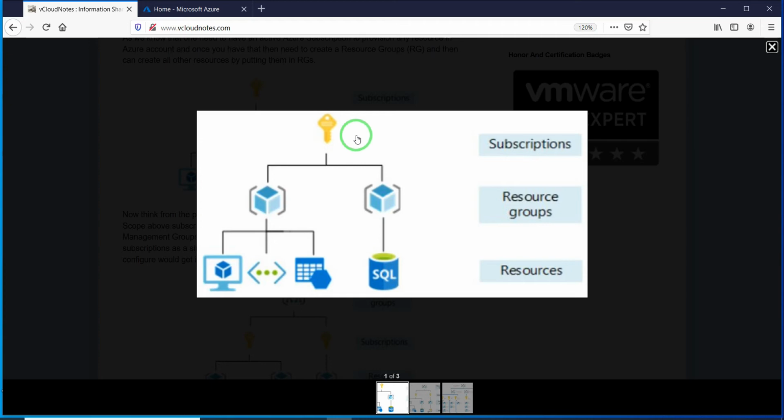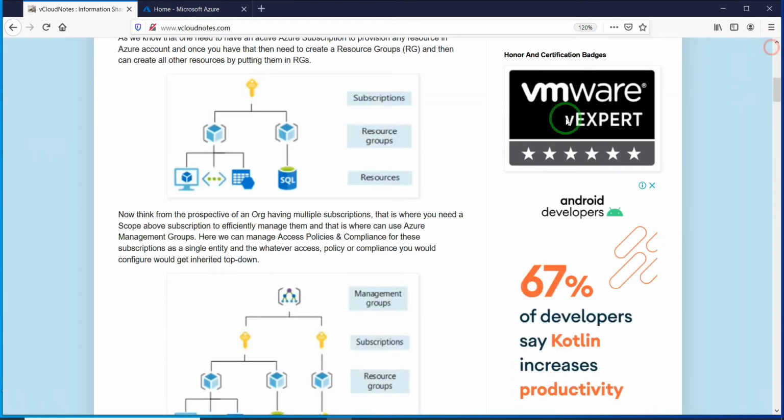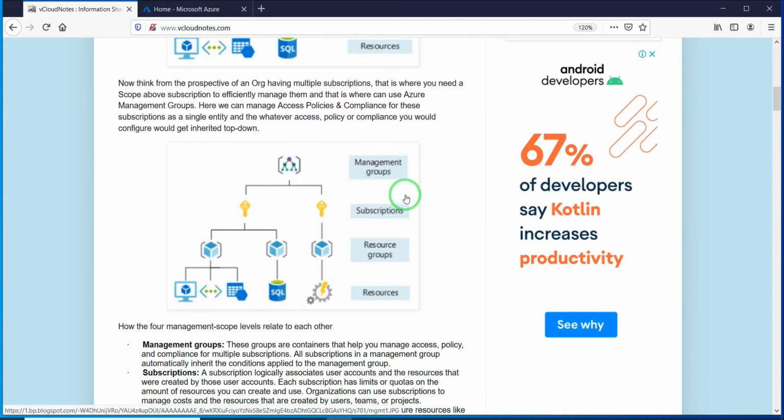Suppose you have a requirement to spin up different virtual machines, Azure SQL, or any other services within your Azure account. The first thing you need is an active subscription. Then within that subscription, you need a resource group. If you don't have a resource group, you would be required to create one. And once you have that resource group, within it you would spin up your different resources, right?